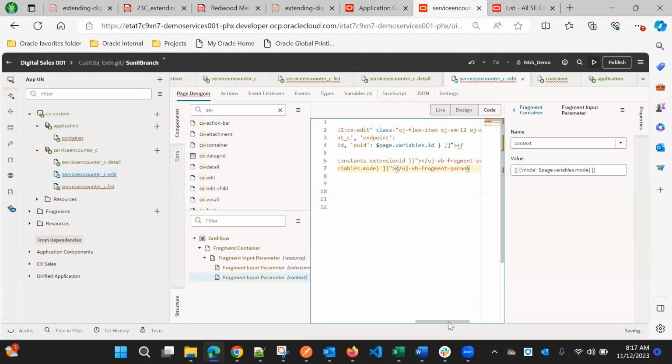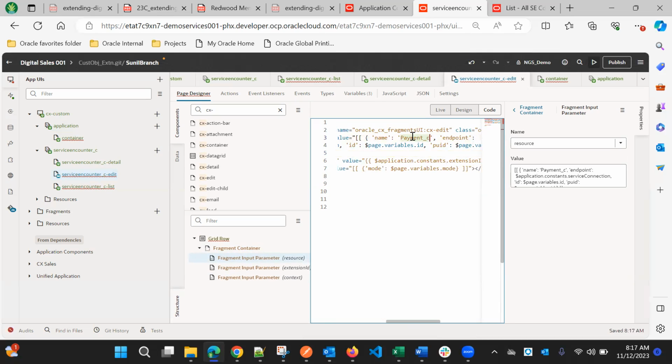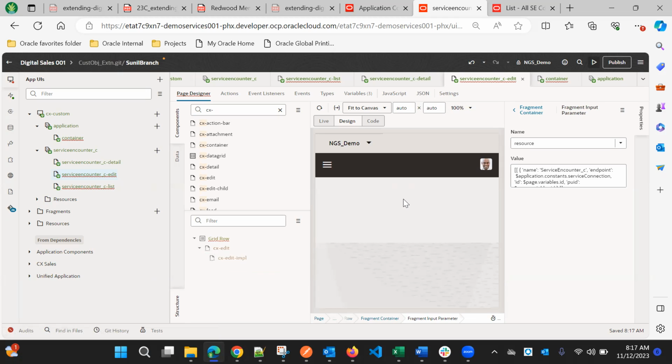We need to format any unknown characters included. And then we need to change payment underscore C to service encounter underscore C. Yeah. So that's all required for CX create fragment.